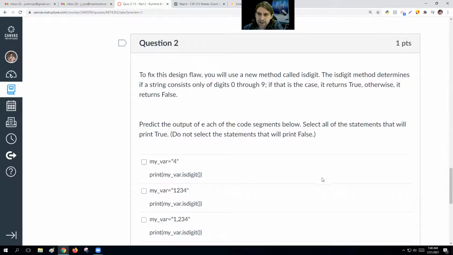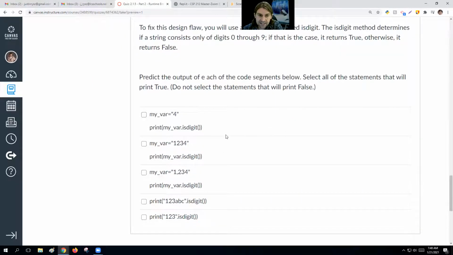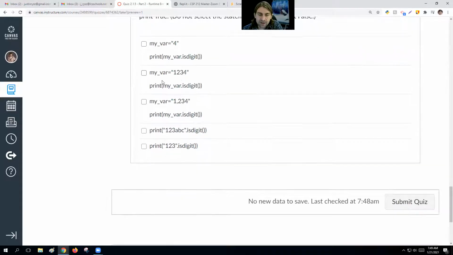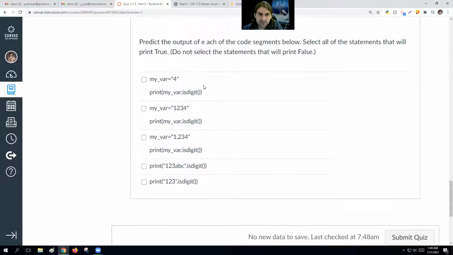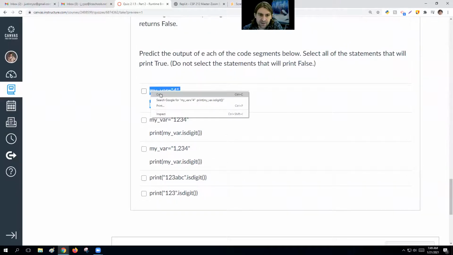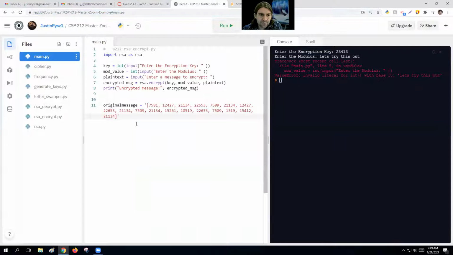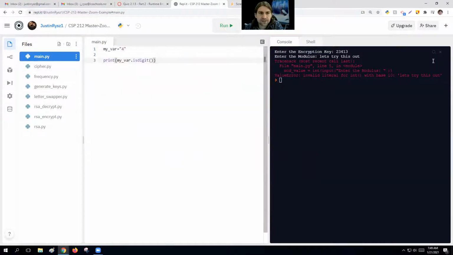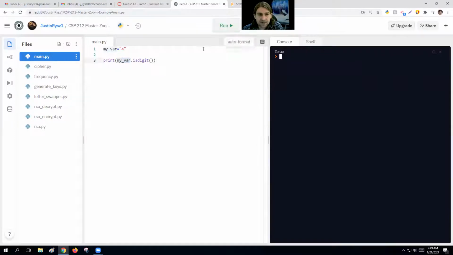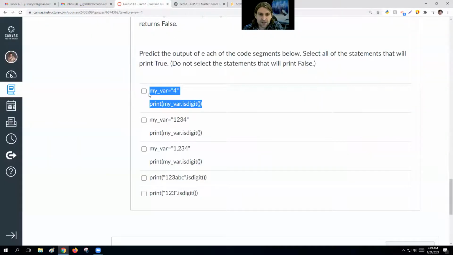The isDigit is a method to see whether something that was typed in is a digit. So we want to predict the output here, and we can do a lot of different tests to see which one works out. Just to show you guys, I'm going to copy this code in here. In this first one, I'm going to go to the main.py file and paste this over again. My variable equals 4, and we're going to print myVar.isDigit. As you can probably assume, the .isDigit will check to see if that variable is a digit. And it says true because 4 is a digit, even though it's set up as a string, the string can get converted to a digit. All right, so that's true.